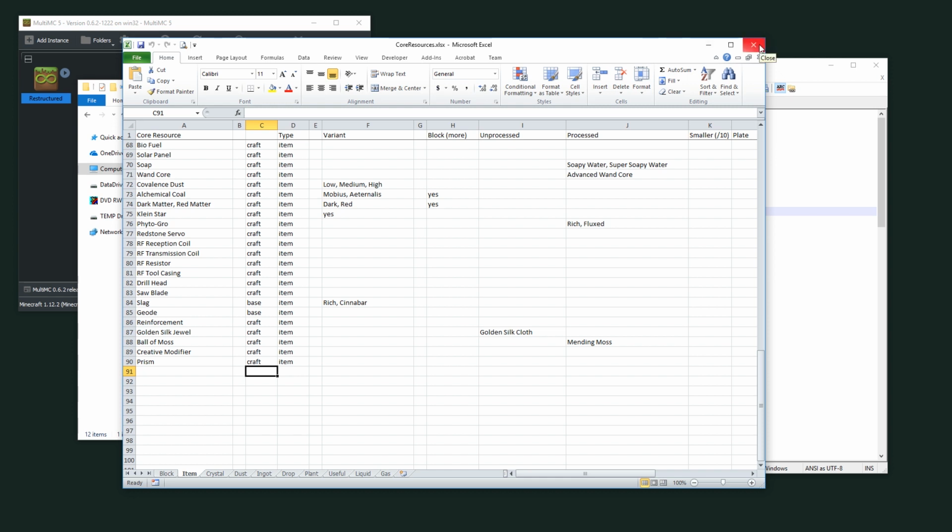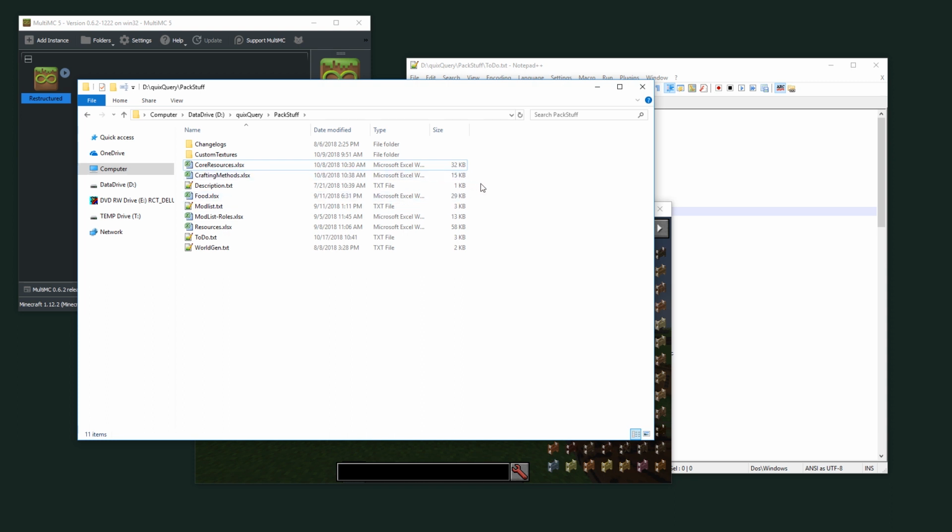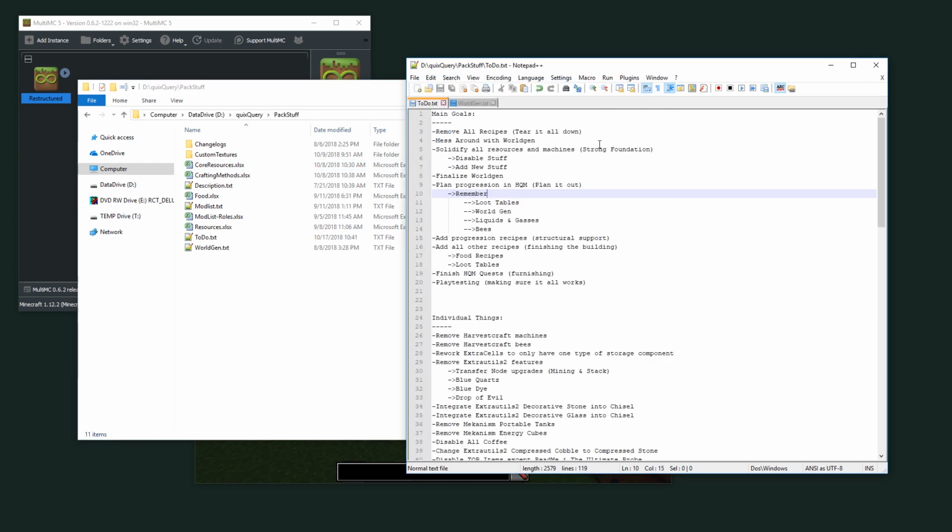It's not really about anything else. This is my organization way. I need to get organized if we're going to customize this pack the way I want to. Basically, what we're going to do is tear the whole thing down, and build it back up from scratch. We're going to remove all of the recipes, and we'll go over what that's like in the next episode. We're going to mess around with world gen, solidify all the resources and machines, finalize the world gen, and plan the progression in Hardcore Questing Mode, which we have swapped in instead of Better Questing.